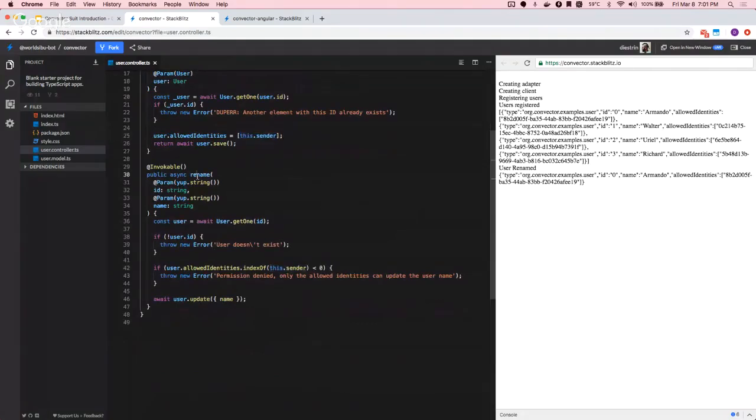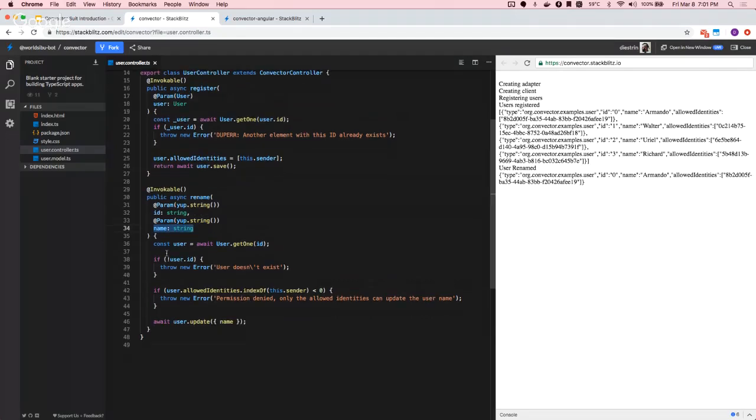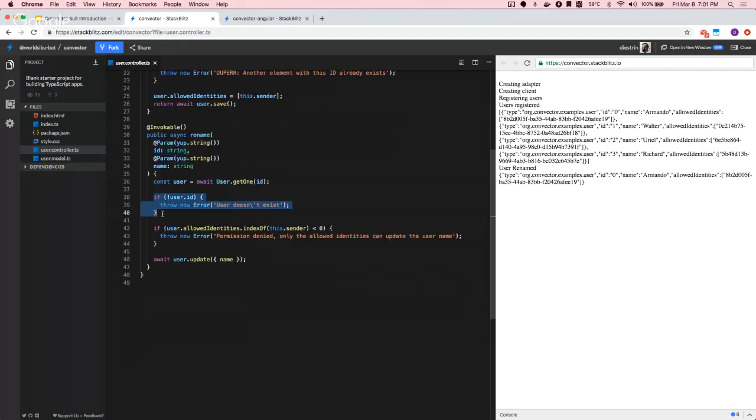I have this other method called rename. It will receive an ID and a new name for the user. So what I do again is query the user. I get the user reference with the ID that was given to me in the parameters. I make sure this ID exists already. If not, I throw an error. And I check that the user's allowed identities include the one that is sending this transaction. That's actually how I check they have access to this.